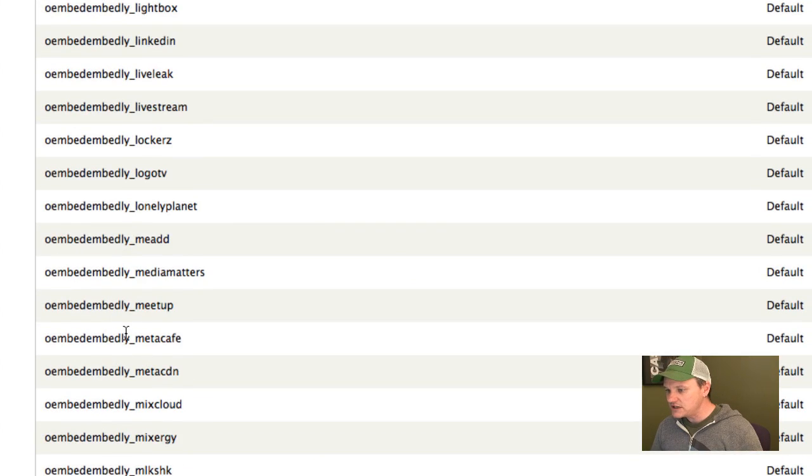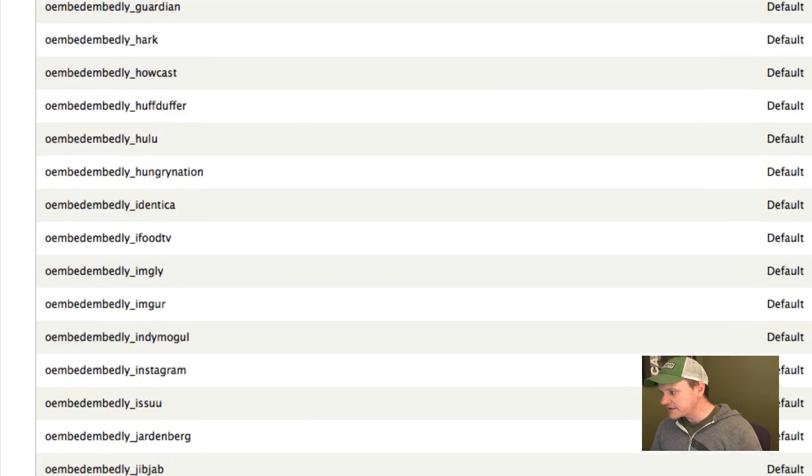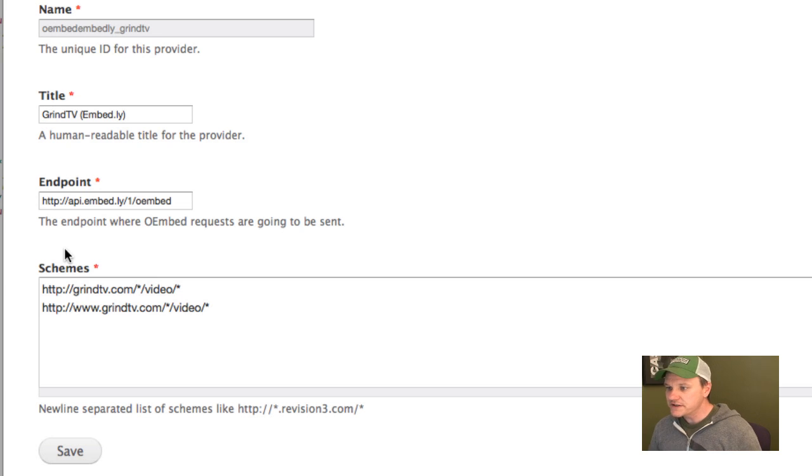So if we look at each one of these, let's say I edit just a random one here, you can see that it's set up, it has a title, it has an endpoint. This endpoint is the URL of the provider that you're using. You will notice that all the Embedly providers use this one endpoint, and then Schemes is the URL that it's able to actually go out and scrape. So the schemes portion is limiting you to these specific URLs.